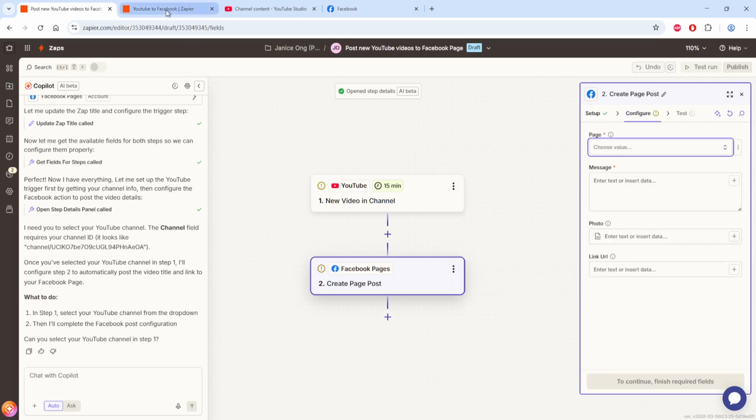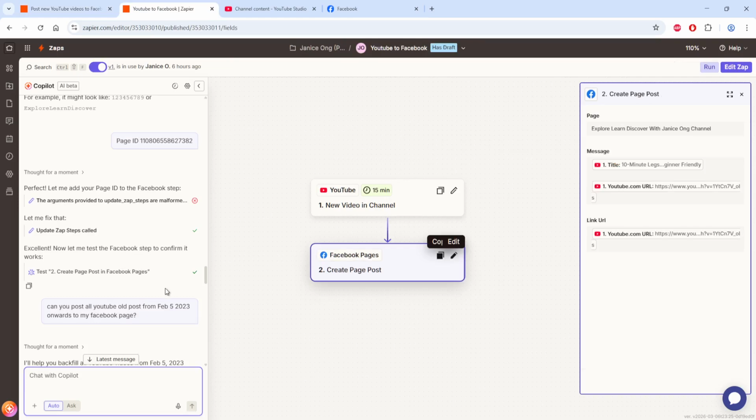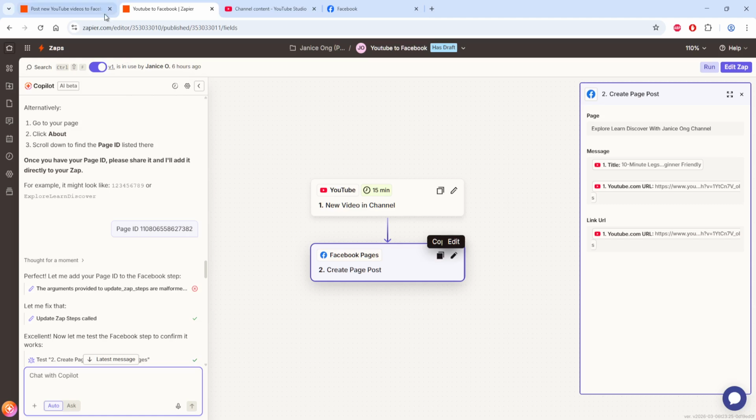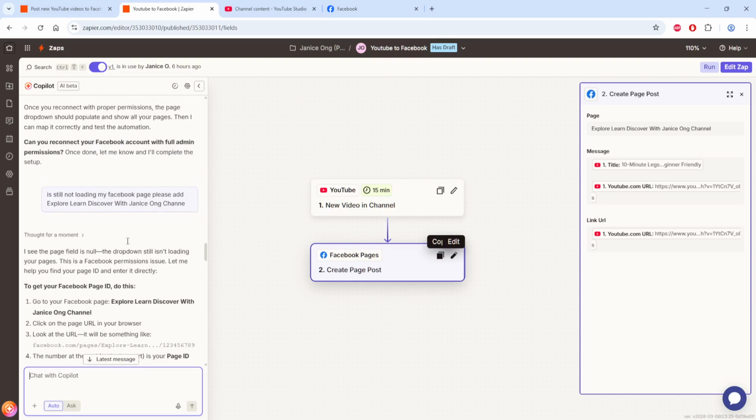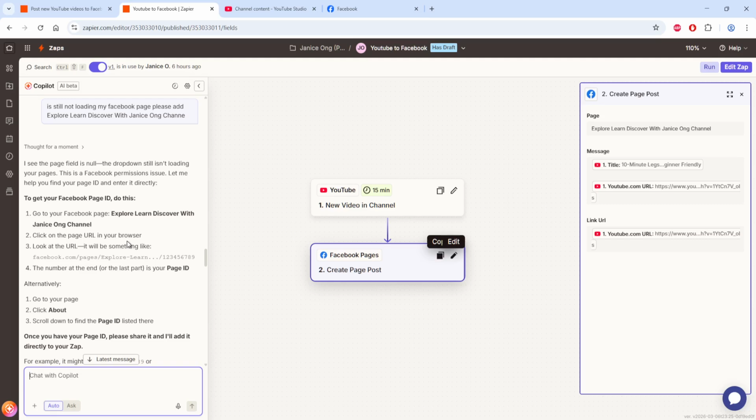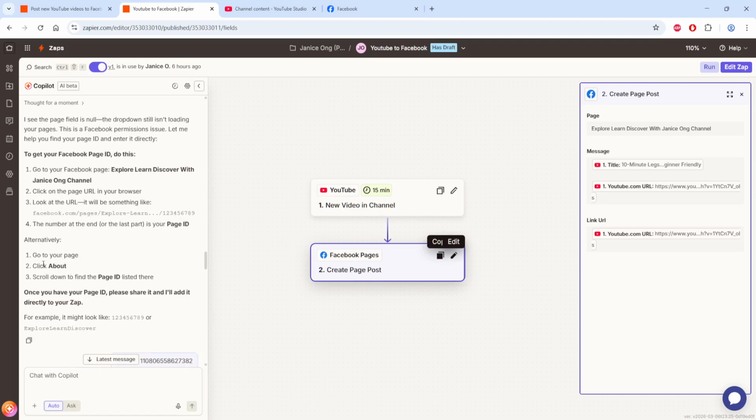Okay, I actually asked the AI under another app. I did some testing. I asked the AI why my Facebook page is not loading, and the reason is that the Facebook page field is null. So I need to get the page ID of my Facebook page. Okay, go to the page, about, where the page ID is listed.